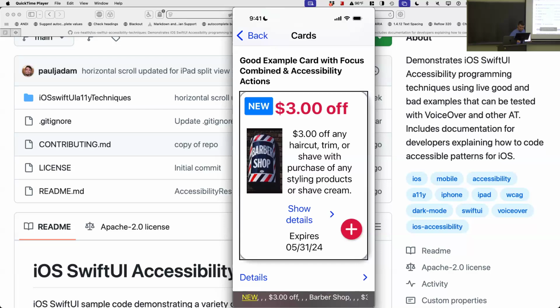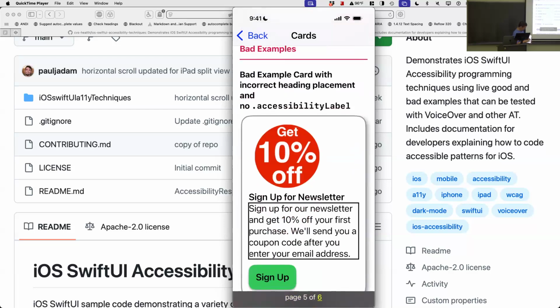Now I'll show you the bad examples. Detail view. Heading. SwiftUI bad example. Page 4 of 4. Bad example card with incorrect heading placement and no dot accessibility label. In this bad example, the heading is below the image. You should never have content above a heading. The screen reader user expects content to be below it. And that's stuff we've usability tested before.